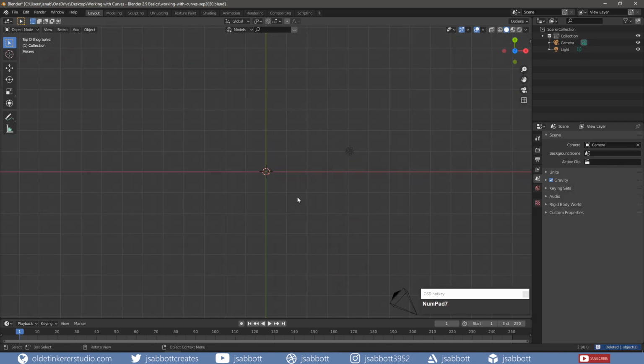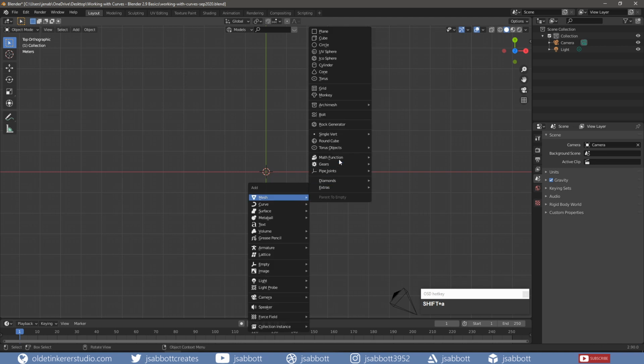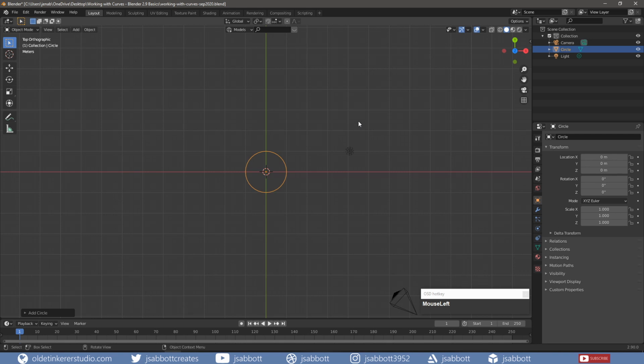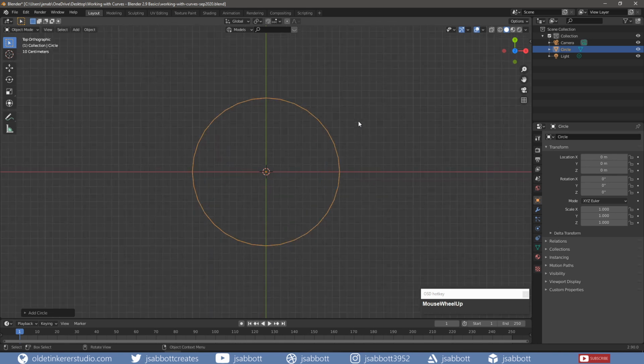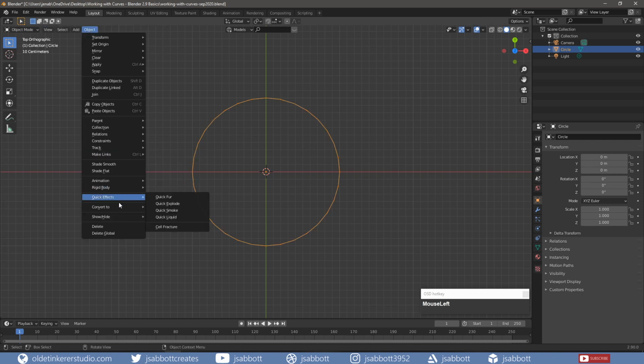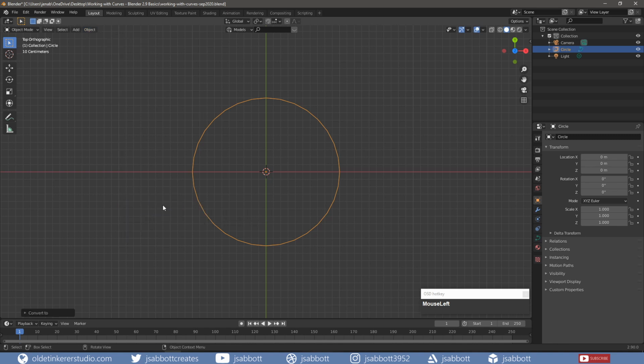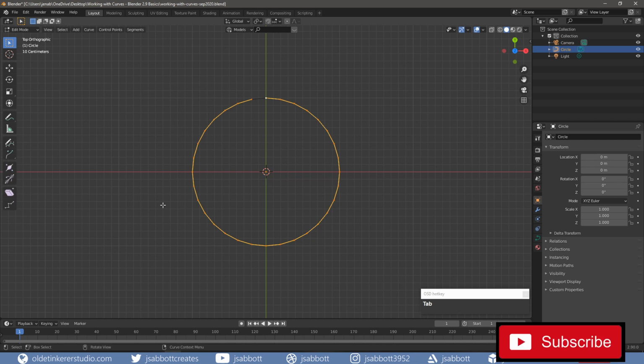For example, if I add a circle to the scene, tab into edit mode, we can see that the circle is a mesh with vertices. If, however, I tab back into object mode and choose Convert Curve from Mesh Text, I now see that the mesh is changed into a curve.